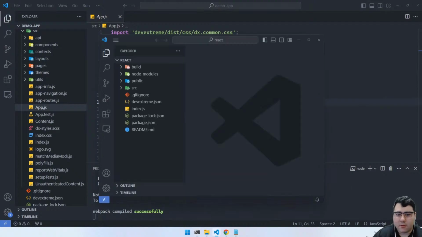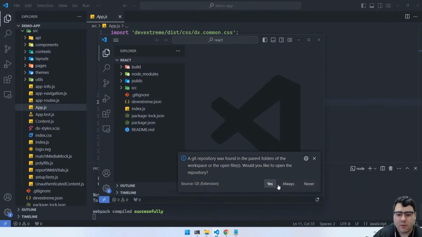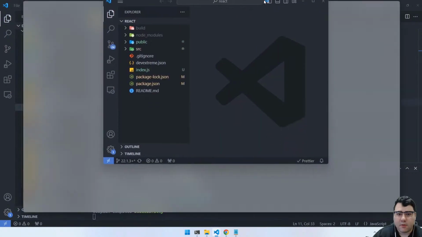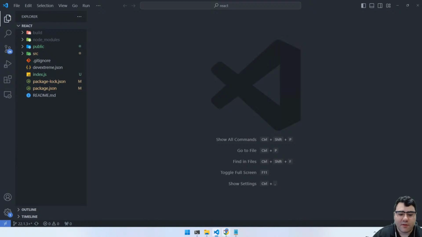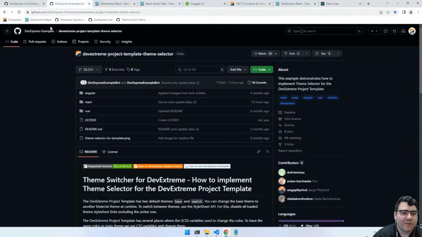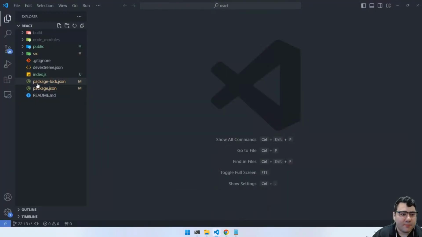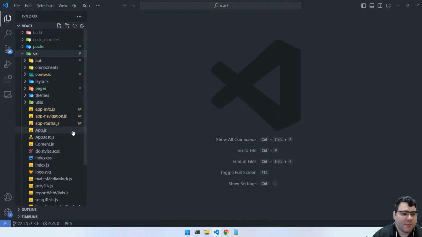Is that theme selector automatically in this starter template or not really? No, the theme selector is right here inside this DevExtreme examples project. Some of our developers just made this because there's a lot of interest in changing the themes. This isn't on our documentation site, but it is on our GitHub page at DevExpress-examples. If I open that right here, that's this page.